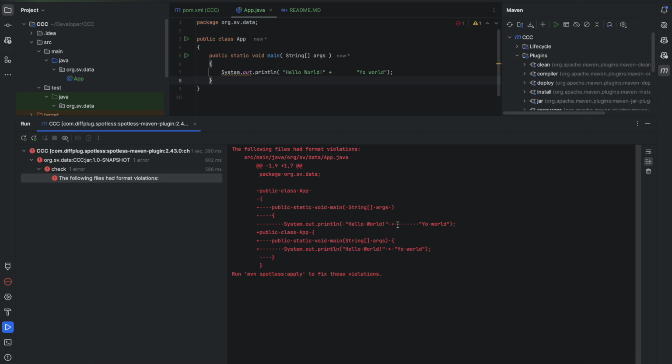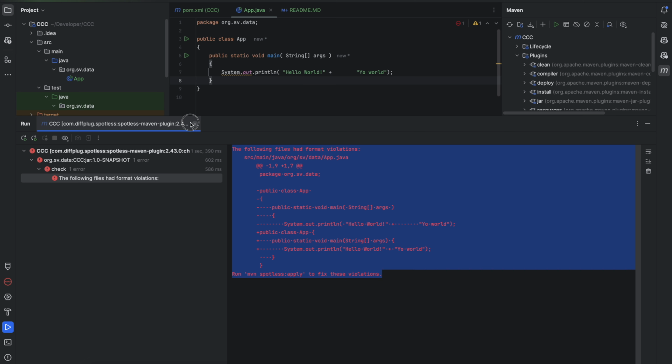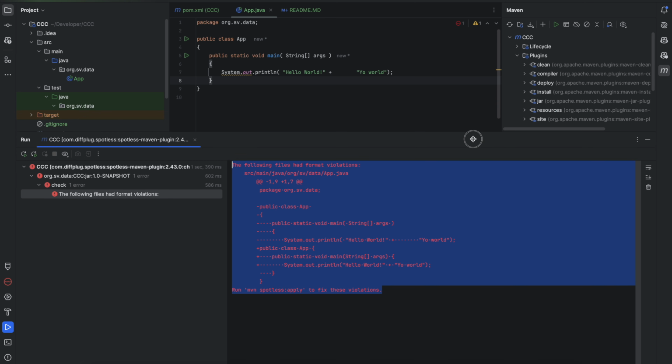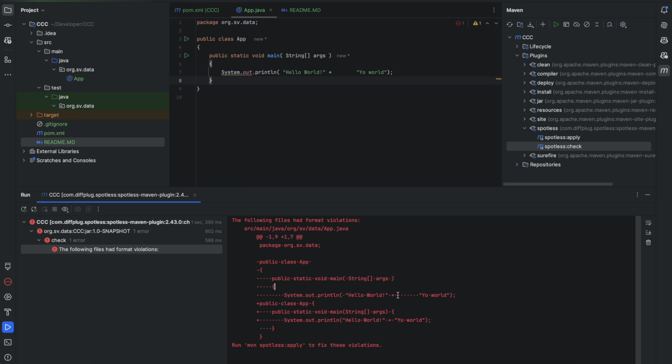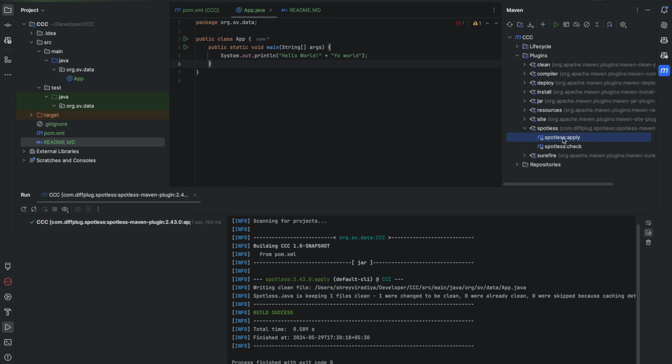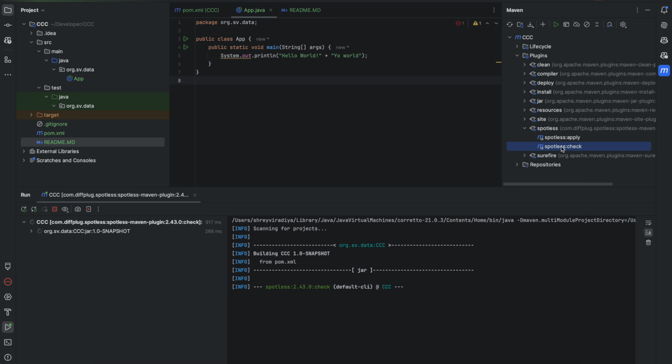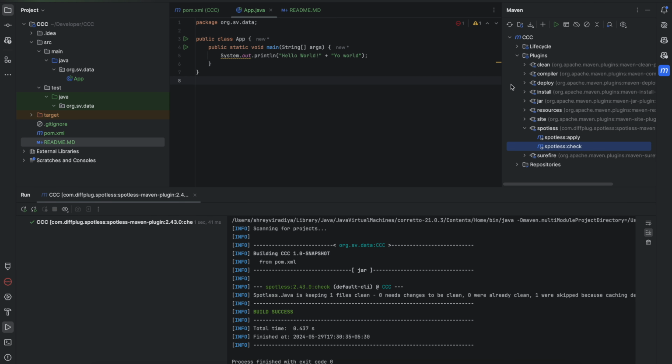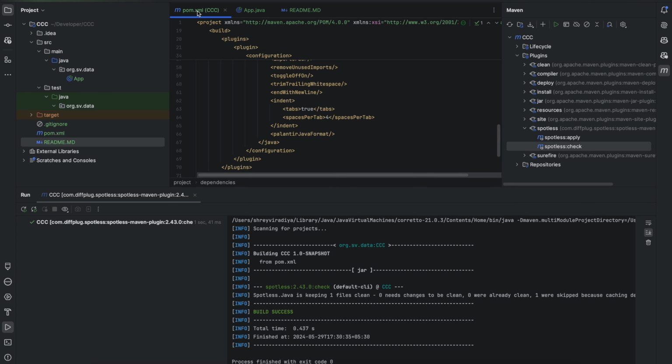Basically, it says I have an unformatted file, so you might need to fix that. How can you fix that? You don't need to manually fix it. You can use Spotless apply. See, it has auto formatted your file to make sure whatever lines you write will be format violation free. Correct? Now you do a Spotless check. See, it passed.